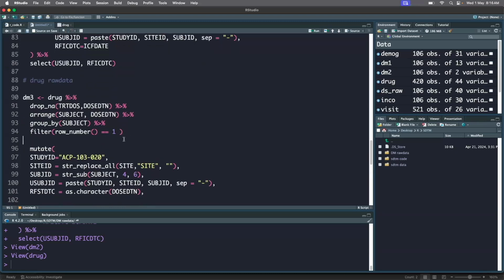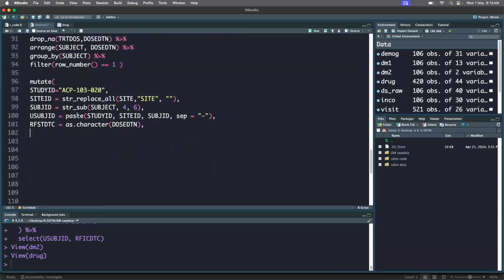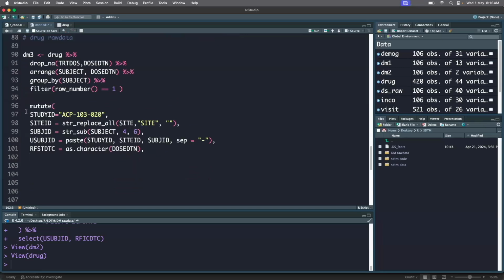I can keep one space just to make the code look much better. Mutate function, again same thing. Study ID, same code, copy paste from the top. Why are we creating it again? We need the user ID to merge, yes, by the ID. That is for the merge purpose, when you merge DM3 with DM2 and DM1.